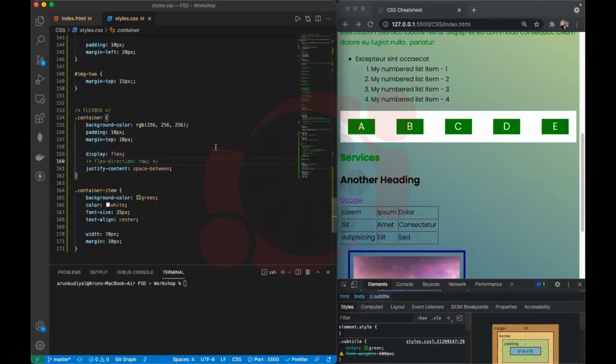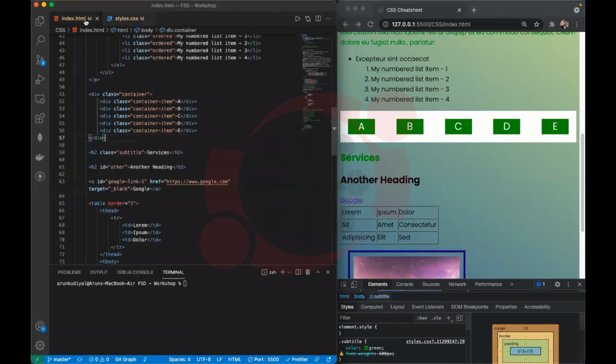Okay, let's actually make this more interesting, shall we? Isko thoda sa aur interesting banaye. If you are interested, I can make it a little bit more interesting so that you understand the whole concept of Flexboxes. You want to have a look at it? Chalo, nice. So let's do it this way.